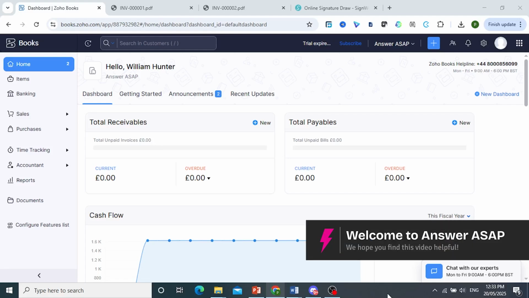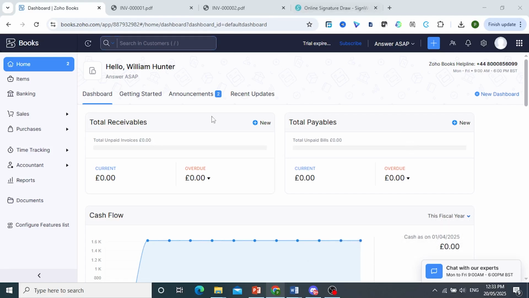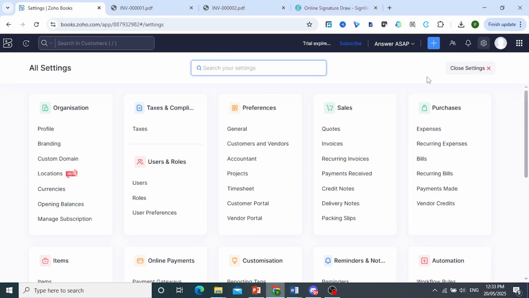In this video, I'll show you how to add a signature in Zoho Invoice. Now, first, I want you to open Zoho, log in to your dashboard, come here at the top right, click on this gear cog for your settings.